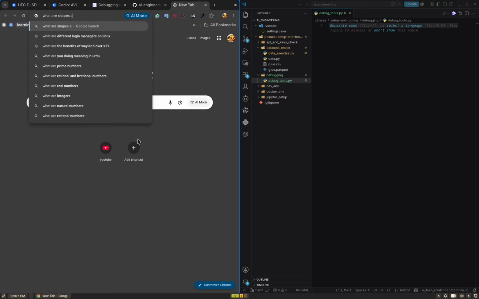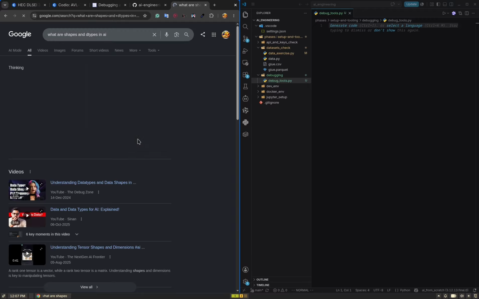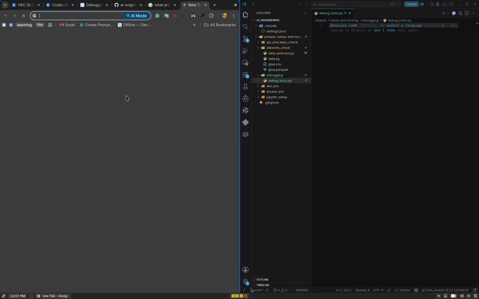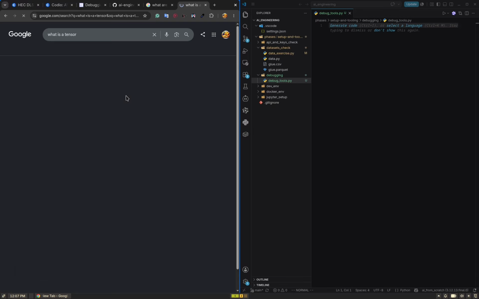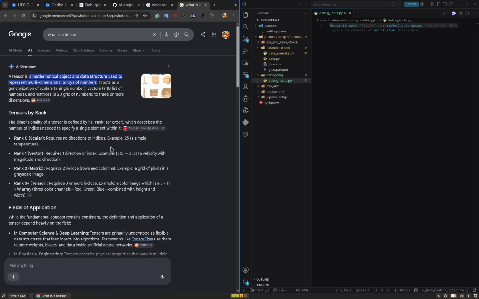What are shapes and dtypes in AI? Fundamental properties of a tensor. What is a tensor now? A mathematical object, a data structure used to represent multi-dimensional arrays of numbers. Okay, I see, 3 plus is a tensor. I know about matrices, I know about vectors, I know about scalars. Okay, so above 3 dimensions there is a tensor. A 3 dimension is a tensor and more is also called a tensor.